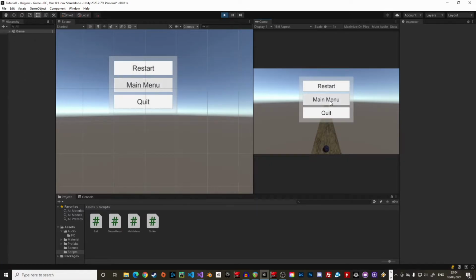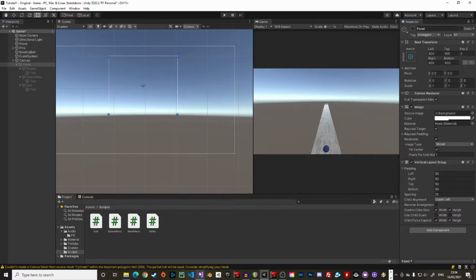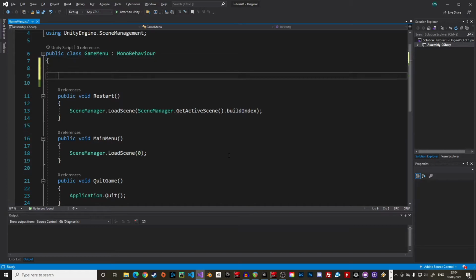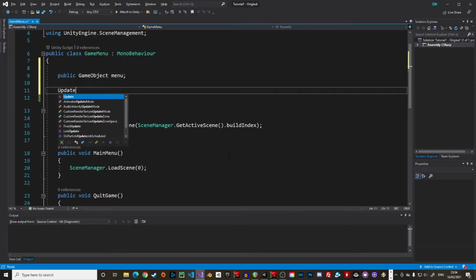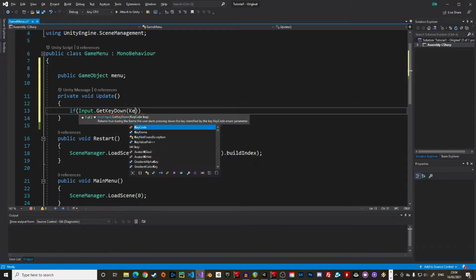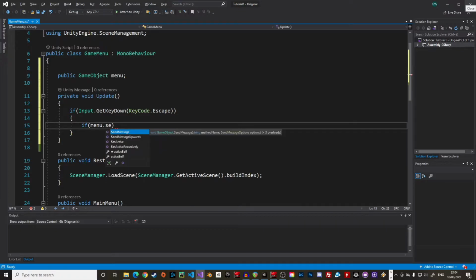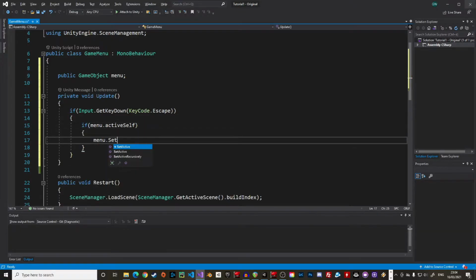So let's disable the panel and write a few lines of code to make it reappear when we want. Back in our game menu script, let's add a reference to the panel. For that we create a public game object at the beginning of the function and call it menu. In our update method, we want to enable or disable the panel when we press escape. If escape is pressed, we then check whether the panel is already active or not. If it's not active, we activate it, and if it's active, we deactivate it.